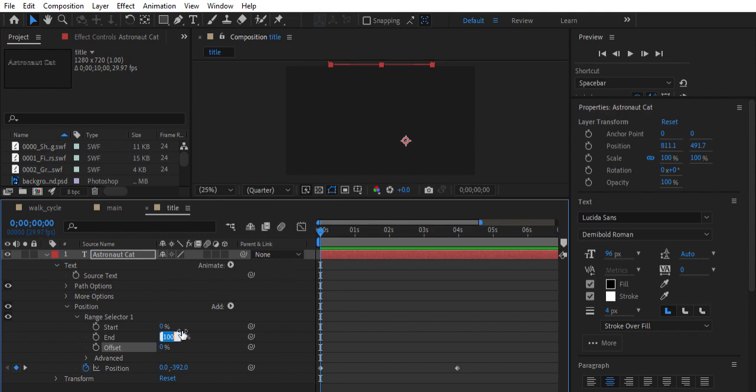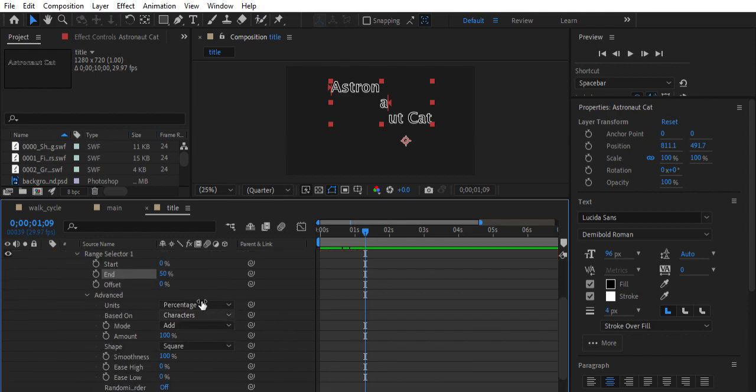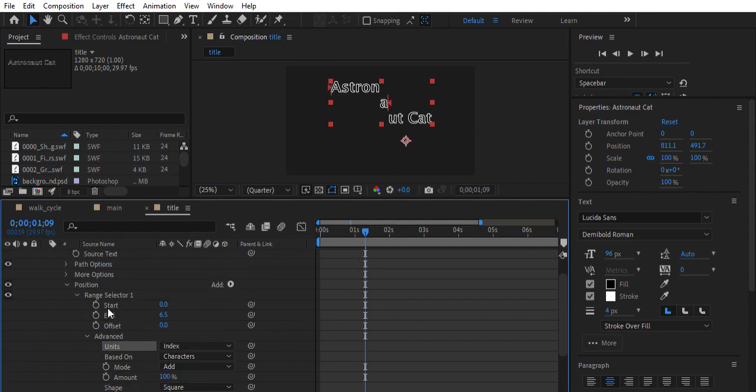And then let's set my end to like 50%. Another thing that we can do is actually change the units that this affects, because you can see that when we do 50%, everything is on one line, but the A is moving on its own. That's because we're using a percentage, so it's kind of in the middle. But if we go into this advanced tab here, we can change the units to index. And then see how end turned into 6.5? That's what that 75% actually was. But if I change that to 6, then we can select an actual single part of that text.